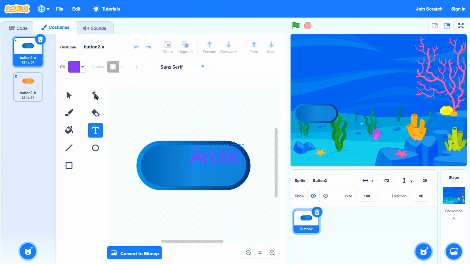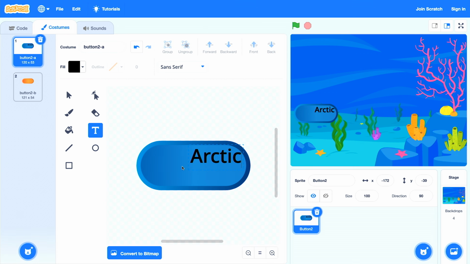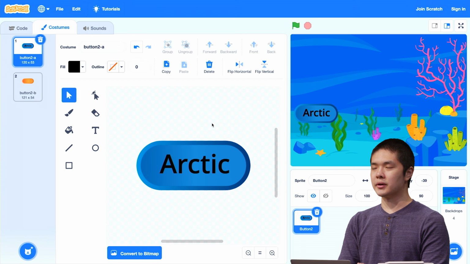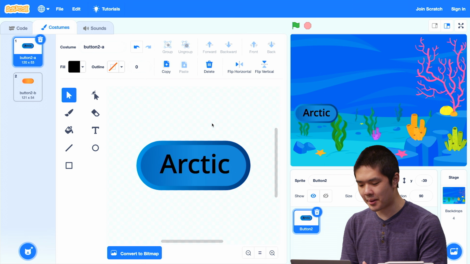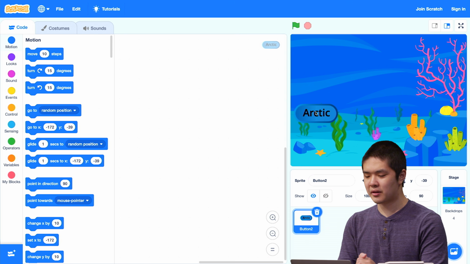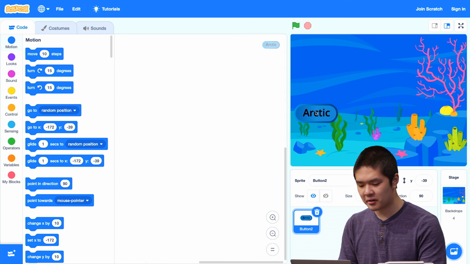I'll select the text, change its color, and I'll make sure that this is, by clicking on the arrow, make the text a little bit bigger, and center the text approximately on the button. And so now I have one button that says Arctic on my project, but of course when I click on the Arctic button, nothing's happening just yet. So let's add an event such that when I click on this button, something is going to happen.